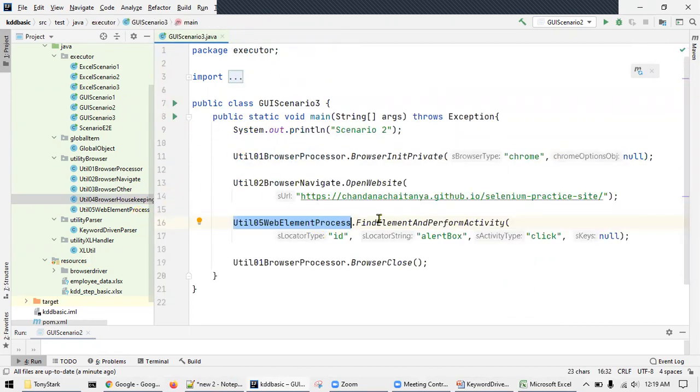All right, so here what I'm doing is finding the element and performing the activity. So in a single function, I am finding the element and performing the activity. Now how do I find the element? I will pass on the ID, this is the ID, and I will perform the action or activity called click, and that's it.